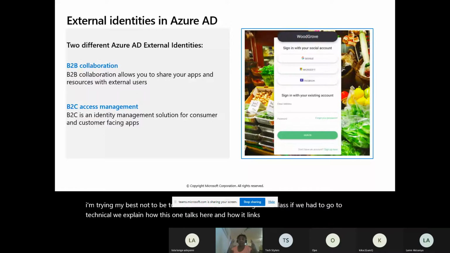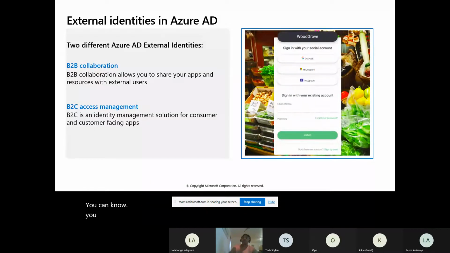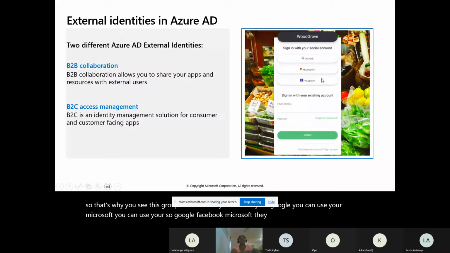But the concept that we're trying to bridge here is that the Azure Active Directory is your identity management, right? And you have created users there. You can have user accounts that have been used to integrate to other solutions. So Microsoft has allowed you to do that integration with other apps and still manage that identity on them. So that's why you see this group has said that you can use your Google, you can use your Microsoft. So Google, Facebook, Microsoft, they all have the identity federation concept.